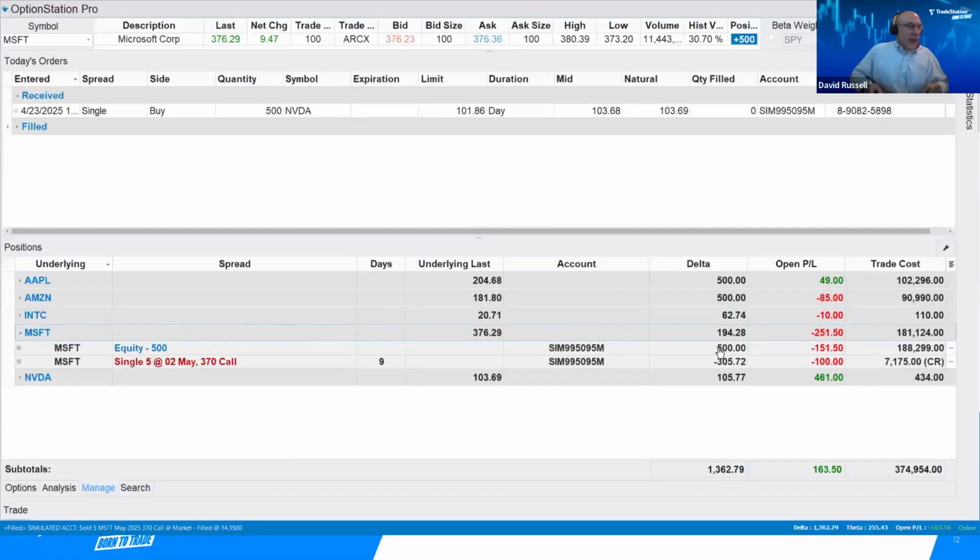The reason is because I have 500 deltas of stock, but I'm short 300 deltas. So essentially, if the stock falls a few dollars, I won't lose any money because I already reduced my delta. By selling options that are deeper in the money, I'm actually reducing my delta and reducing my directional exposure to the stock. So that's a way to think about it.